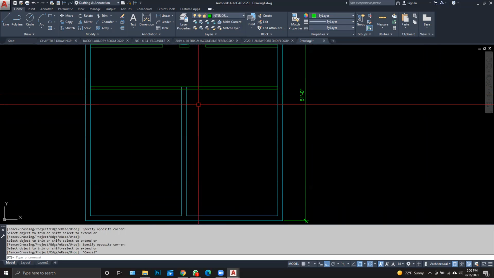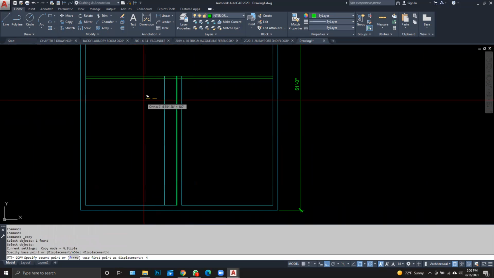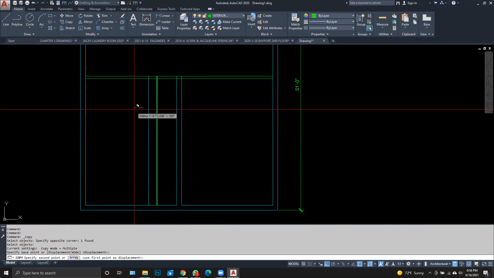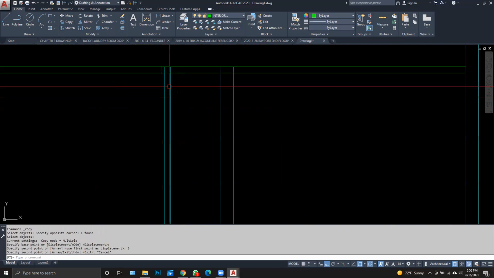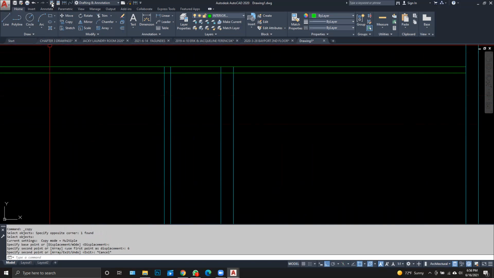Now, 4 feet for this hallway down here. So I'm just gonna copy this over 4 feet and then copy this over the other 6 inches. Now you might be saying this is on the wrong layer. So what you could do is use the Match Properties tool.